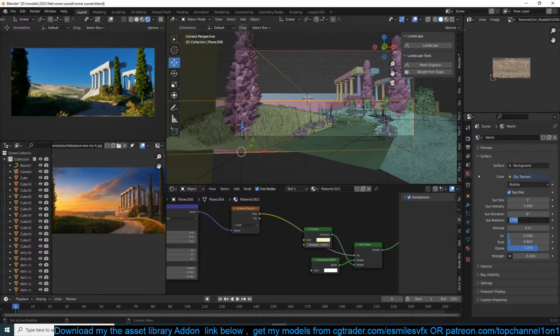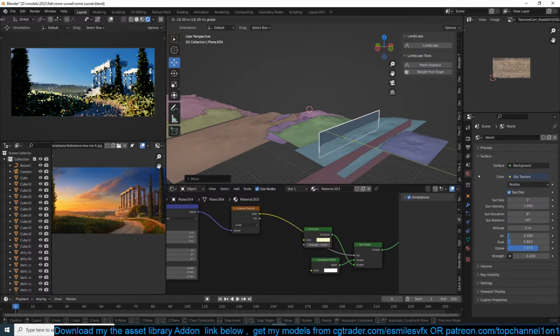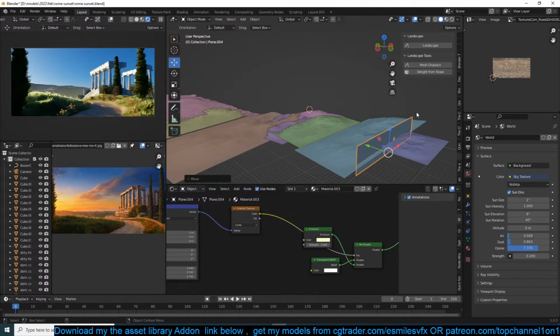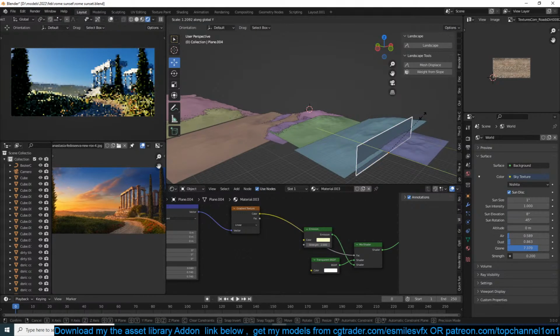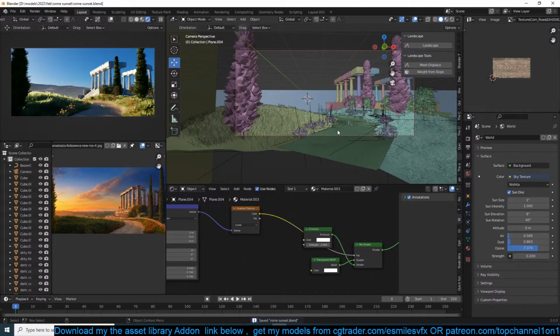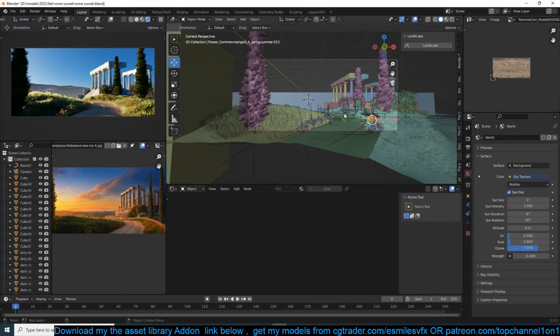I think I need this to be like negative, so that the light is not really hitting the mountains directly. I think we can, let me see.